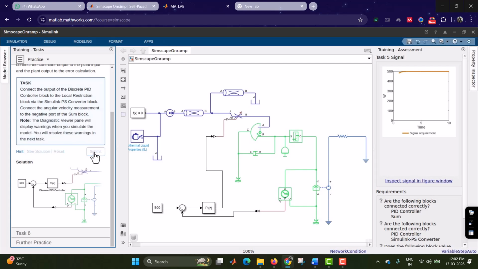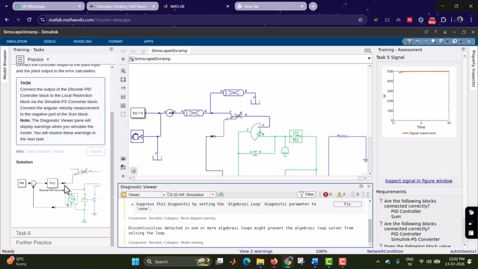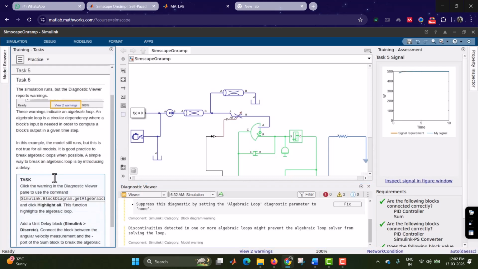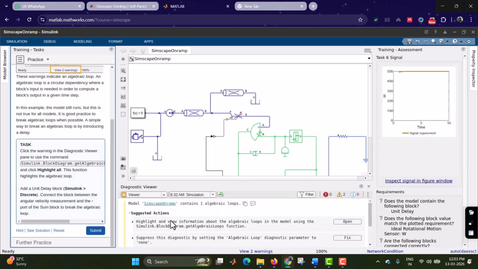Okay, when you submit this, you will be experiencing warnings. A few warnings like this will be experienced, but the task is completed and it shows correct. And next task, so the warning is a task. Okay, in the next task, here you can see this.